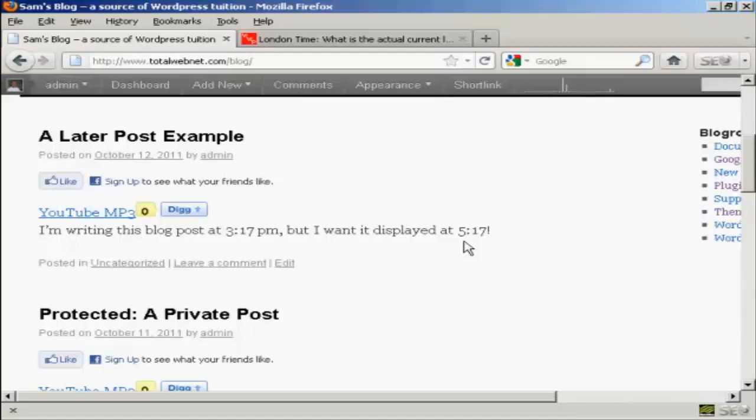Well, I wanted it displayed at 5:17 and here we are, it's 5:21 and this blog post is now being displayed. So there you go, that's how you can write a blog post and then have it displayed at a later date or later time.